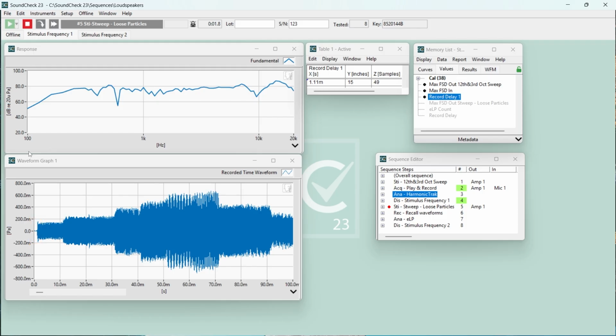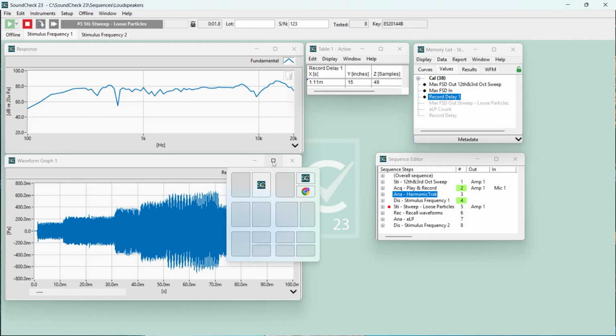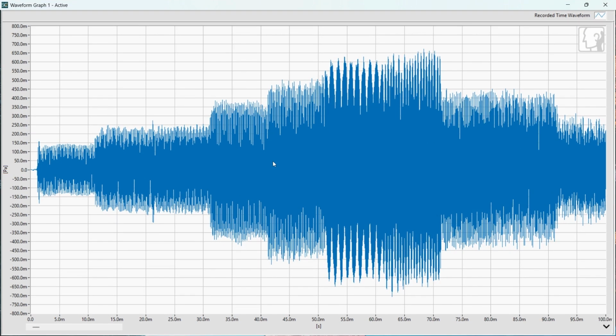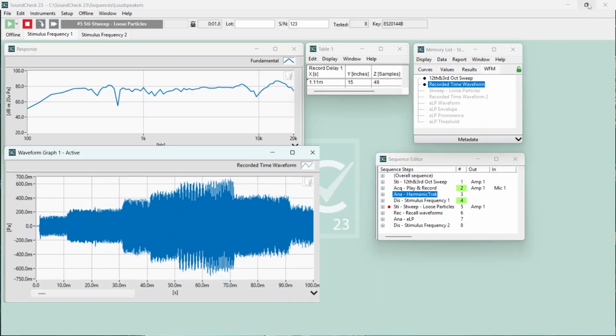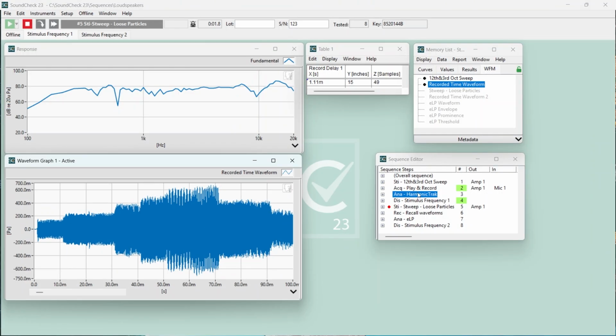And let's expand this graph so we can look at this new feature. Now, one thing that's important to know when you're using this feature is that delay compensation must be added to our waveform. If I try to enable the stimulus frequency cursor now, you can see that it's grayed out. So, I'll just add delay compensation in our analysis step.